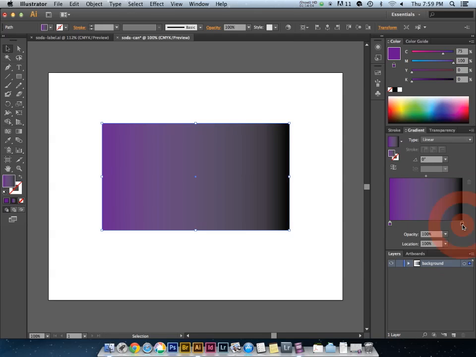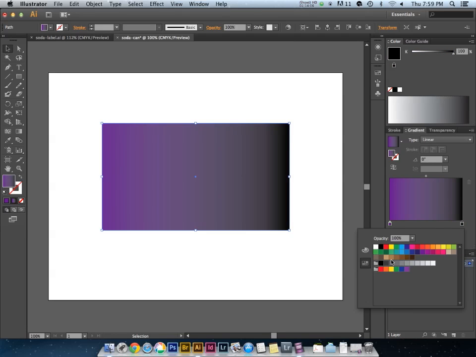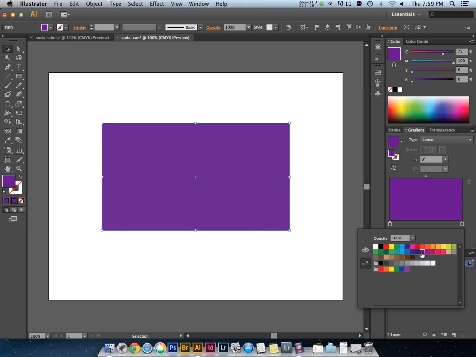I'm going to double click this slider over here. It's going to open up my swatches panel this time. I'm going to click on that purple that's kind of bright but doesn't go fully dark there. It's really the brightest violet in there. So now you see I have a gradient that goes from purple to purple, so it looks like a solid color, right? Well, I'm going to add another.